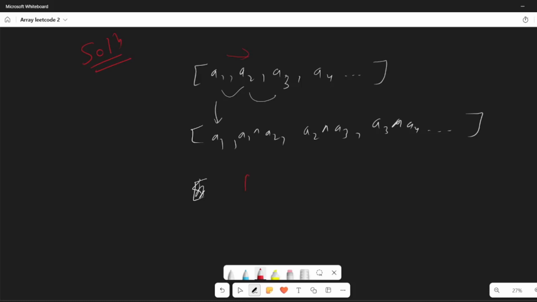So we have to run a loop through it, like for int i equal 0, i less than the size of the array, and i plus plus. We have to run a loop. Then after running a loop, we have to just do XOR between these two, and submit an answer.